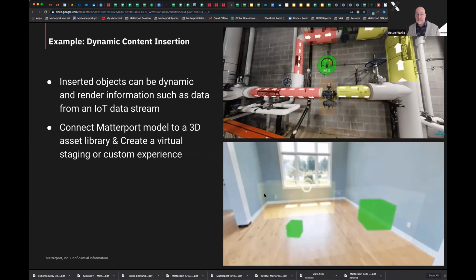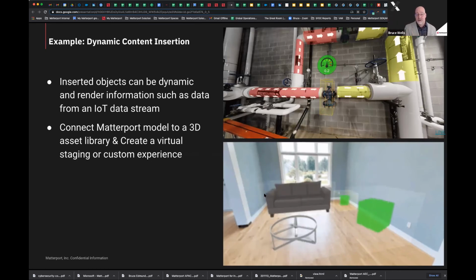You can do IoT integration. So here you can see in the top an example with dynamic data coming in real time into your Matterport model to illustrate temperature, water pressure, whatever that may be.